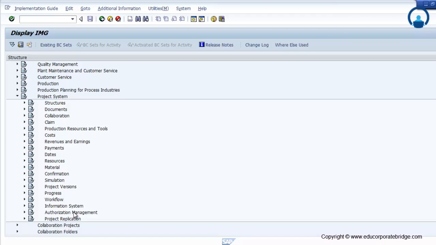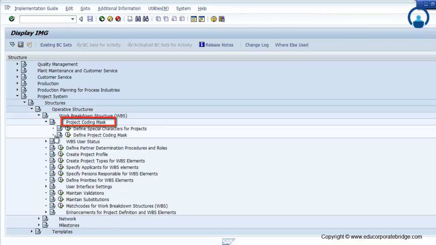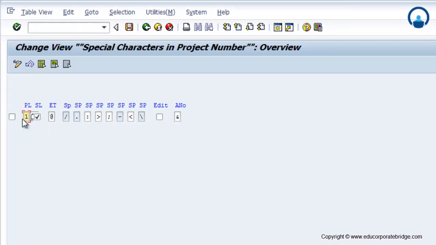We will learn what configuration or prerequisite customization we need to do from a project system point of view, which is carried out under the project system node. So you have to click on Project System, Structures, Operative Structures, Work Breakdown Structure, Coding Mask, Define Special Characteristics. Here you can maintain the project ID length, that is how long that particular ID needs to be, whether it can be 1, 2 or 3 characters. I maintain 3 characters, so my ID is a 3 character ID. Then you can choose what special characters you need, whether it is a slash, hyphen, greater than or less than. After maintaining, you have to enter and save.